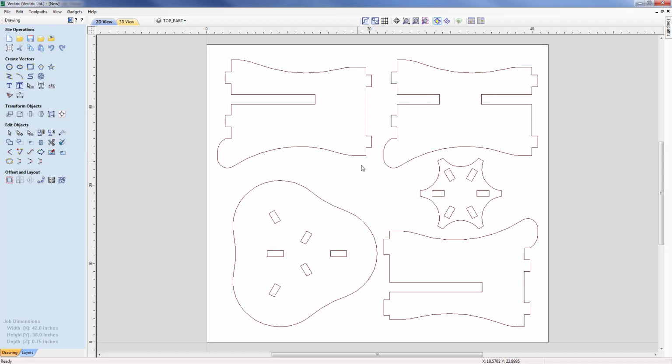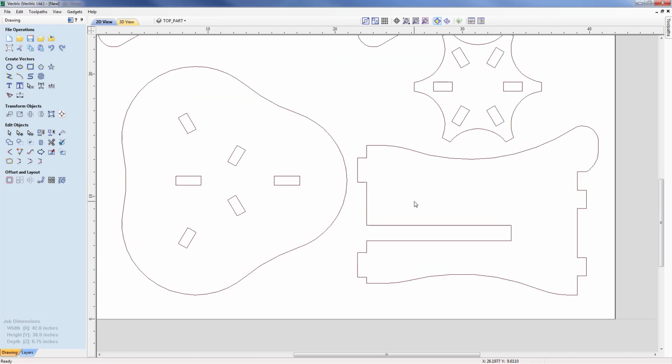Okay, so if we have a look now at one of our legs and our top, we have a number of mortises in the top piece. We can see 2 that are slightly longer and 4 that are slightly shorter. We also have our tenons here, okay, and there is a thickness to our tenons.